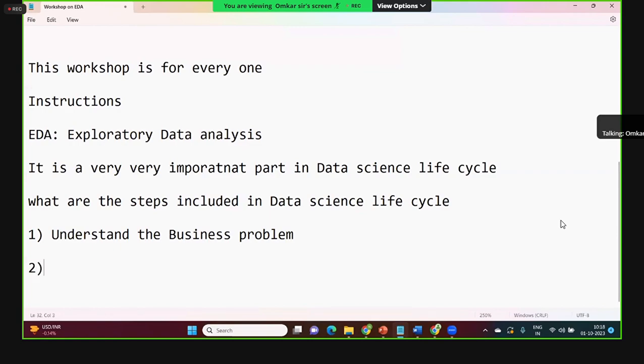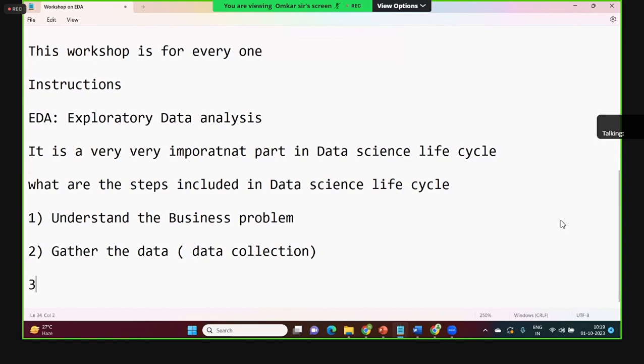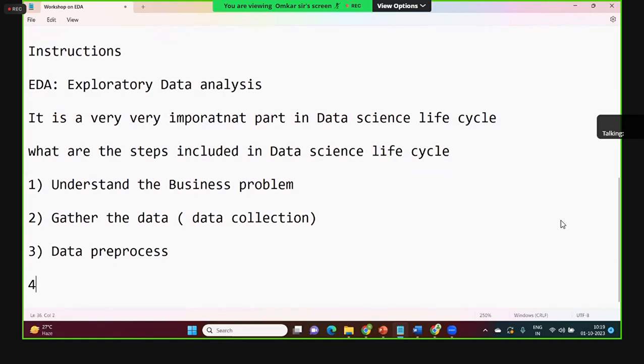Then the second step is you need to gather the data. That is called data collection. Because you are a data scientist, you need to work with data. The third one: this data might be structured data or unstructured data, completely raw data. So the third step is called data pre-processing.